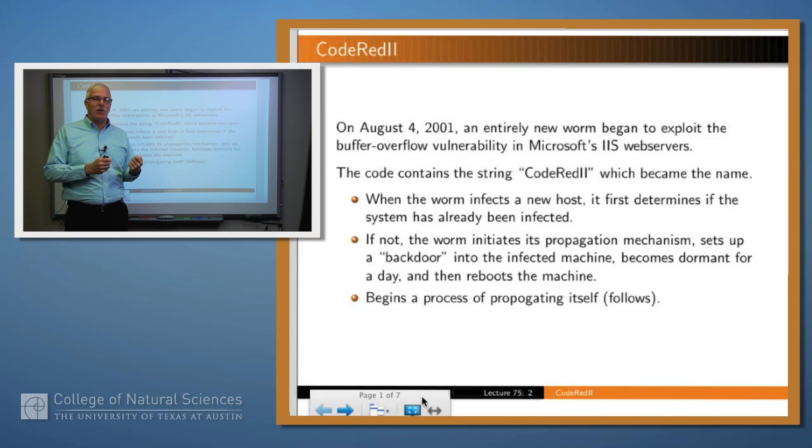Now, it's not clear that CodeRedII was actually related to CodeRed1 at all, except that clearly the writer of CodeRedII knew about CodeRed1 because he used the string CodeRed in the code. So what does this do? CodeRed1 tried to launch a denial of service attack on the White House and also deface some web pages. CodeRedII didn't do any of those things. It installed a backdoor on the machines which were infected, probably to set up a botnet later on.